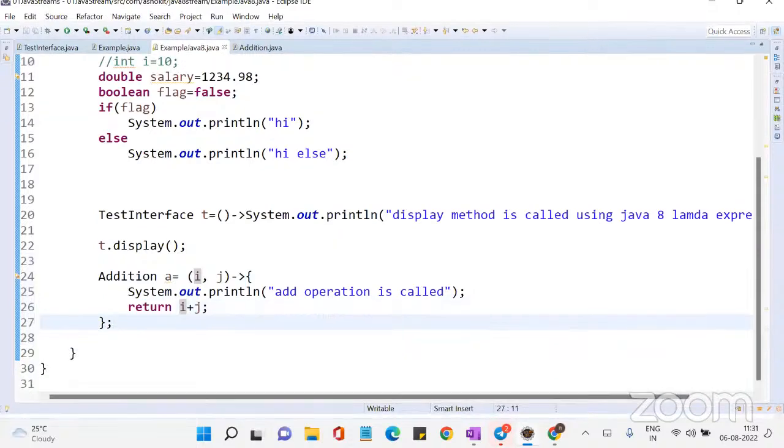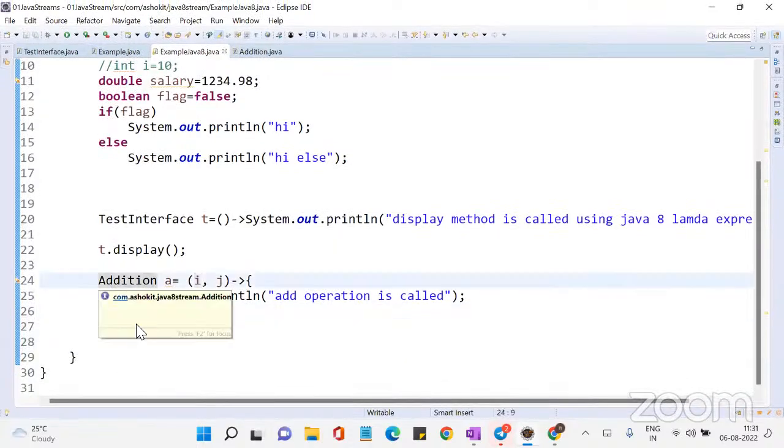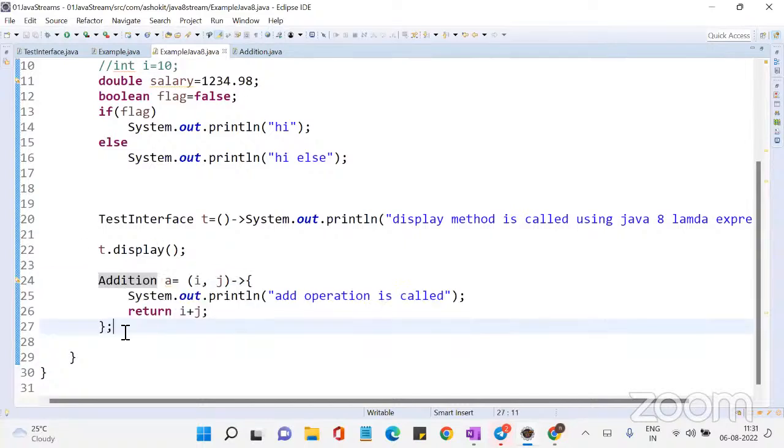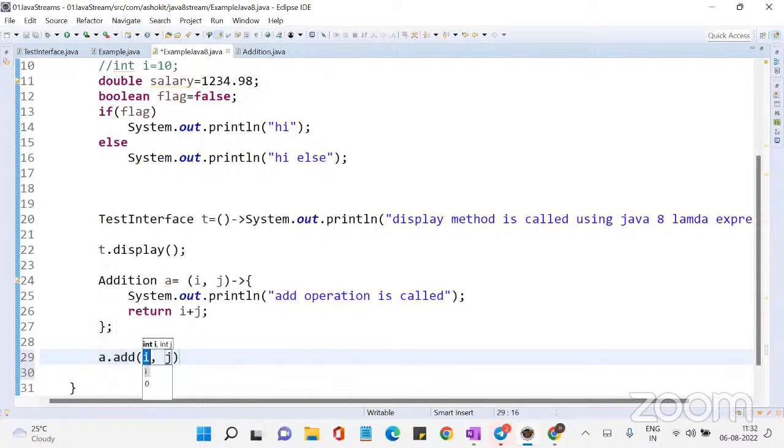Now, can I say that I have completed the Lambda expression for the addition interface? Yes. Now let me call the a dot add method and then pass the arguments. Let me pass 10 comma 20 and see the output. Since it is returning a value, let me write System.out a dot add 10 comma 20. Okay. So let me write here, output of add method.